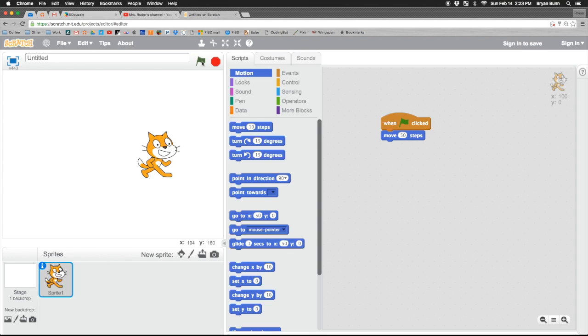Alright, problem number 4 says when the space bar is pressed, so a different start to this program. When the space bar is pressed, make your sprite move 30 steps backwards. So pause the video here and try this program on your own.